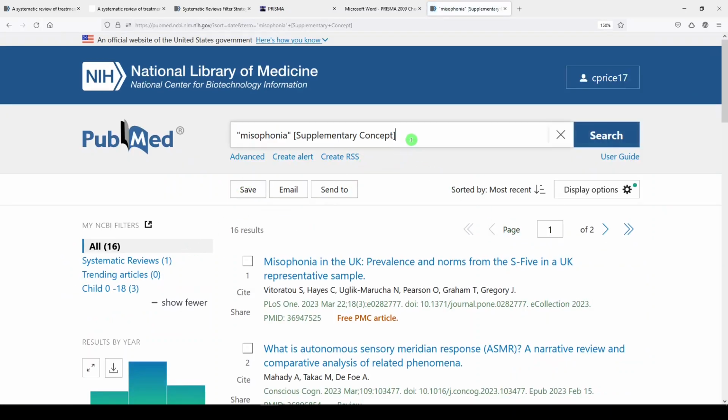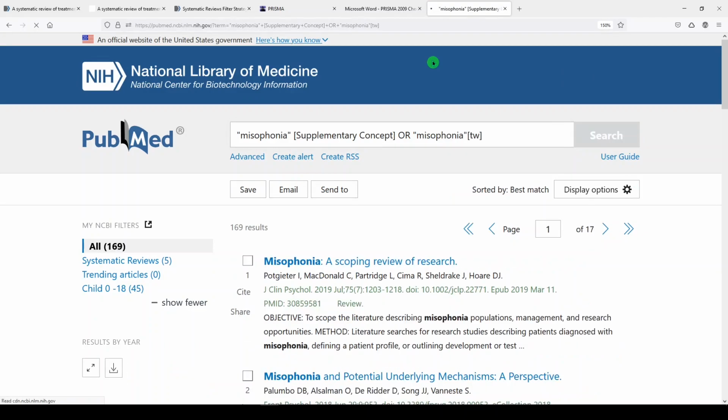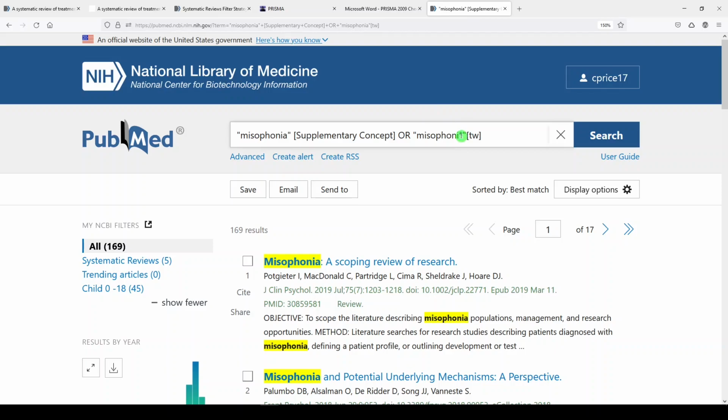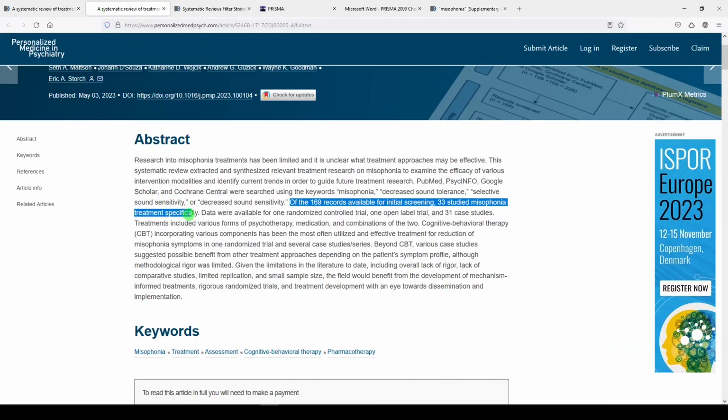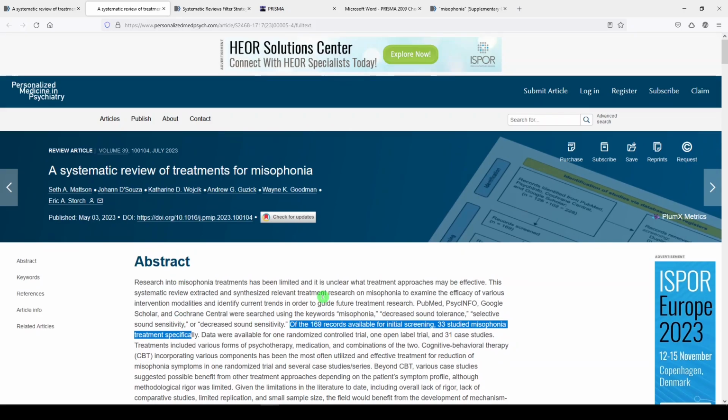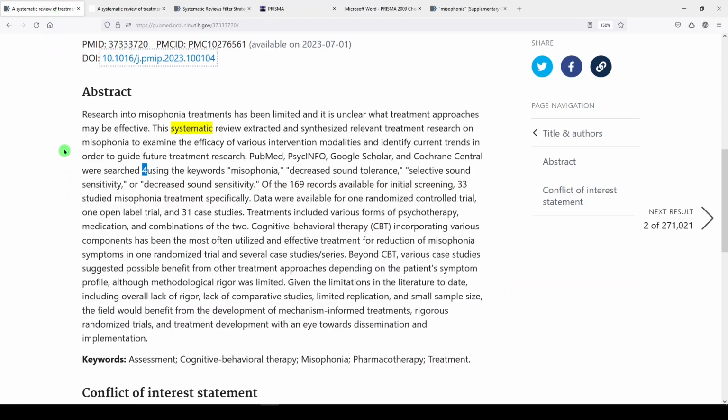We get 16 results. If we add misophonia, let's say TW, that's text word, then we get 169. So we pretty much got exactly what they got. If we wanted to see if there's like misophonics, there's not. It doesn't change the results. So without using their other keywords, I got what they got, which is pretty interesting. So I say nice job for putting the search strategy here, even in the abstract. And it was reproducible, at least up to a point. Kudos. Let's look at another one.